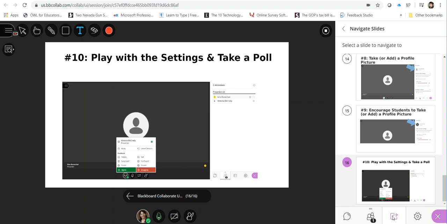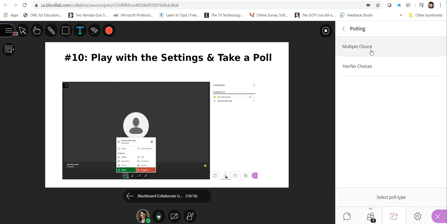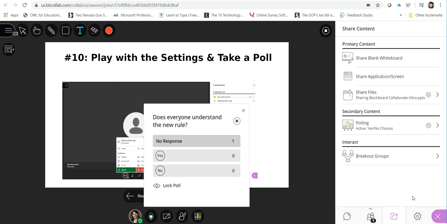So if I want to do a poll, I can go back to share files and I can do polling, and I can say, does everyone understand? The new rule. Start. Okay. So I think this is showing up in my recording because I'm using a different tool, but I don't think that my poll is showing up in the Blackboard Collaborate recording. So it's so exciting. All right, but you can see how many people are in your room and how many have responded, and hooray, we can all see this, but it doesn't actually get recorded. But it's a nice way to end.